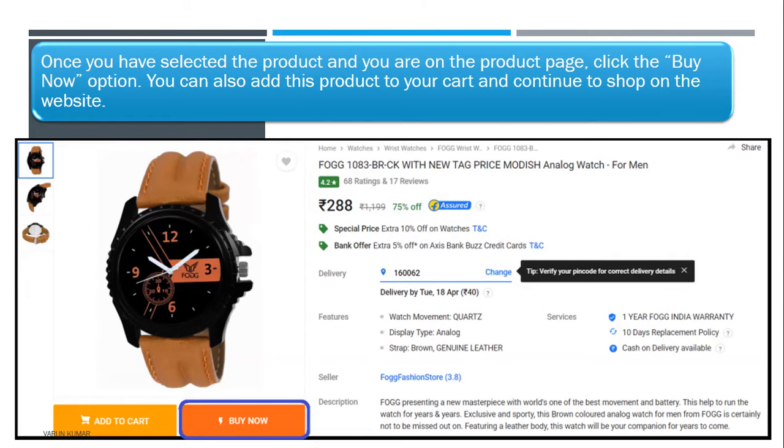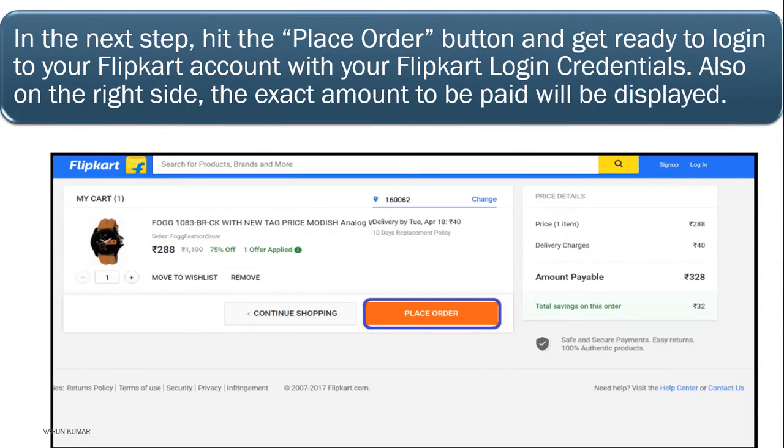Once you have selected the product and you are on the product page, click the buy now option. You can also add this product to your cart and continue to shop on the website, as you can see in this figure. In the next step, hit the place order button and get ready to log into the Flipkart account with your Flipkart login credentials. Also on the right side, the exact amount to be paid will be displayed.